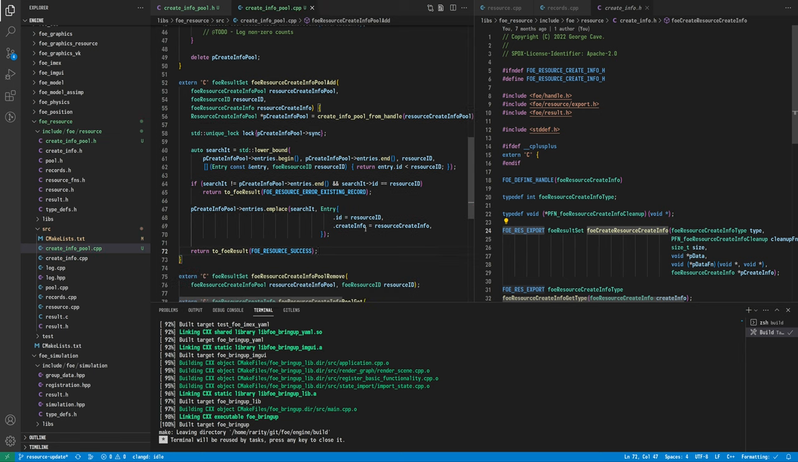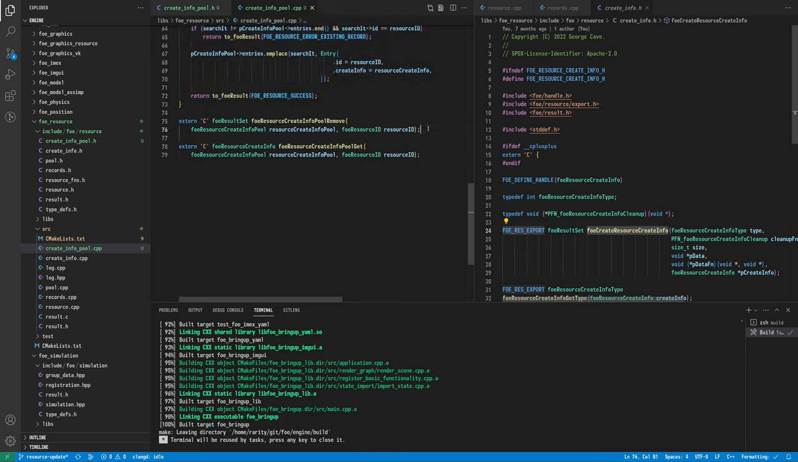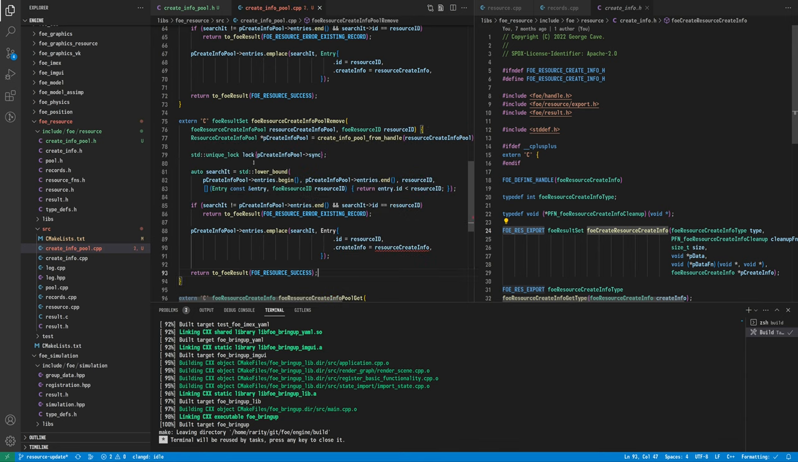Okay. So this is going to be somewhat similar for removal, except I search for it. And if this is at the end or search iterator does not equal ID, then I say, hey, non-existing record is a thing. Otherwise, I erase whatever was at search iterator.